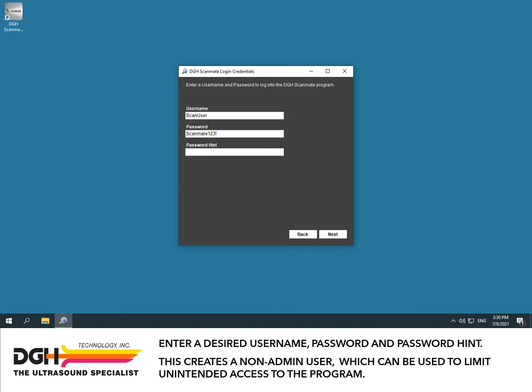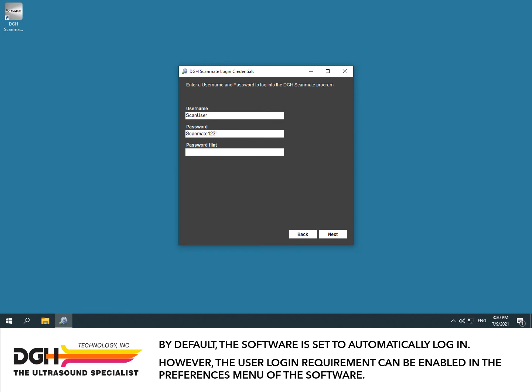Enter a desired username, password, and password hint. This creates a non-admin user, which can be used to limit unintended access to the program. By default, the software is set to automatically log in. However, the user login requirement can be enabled in the Preferences menu of the software.